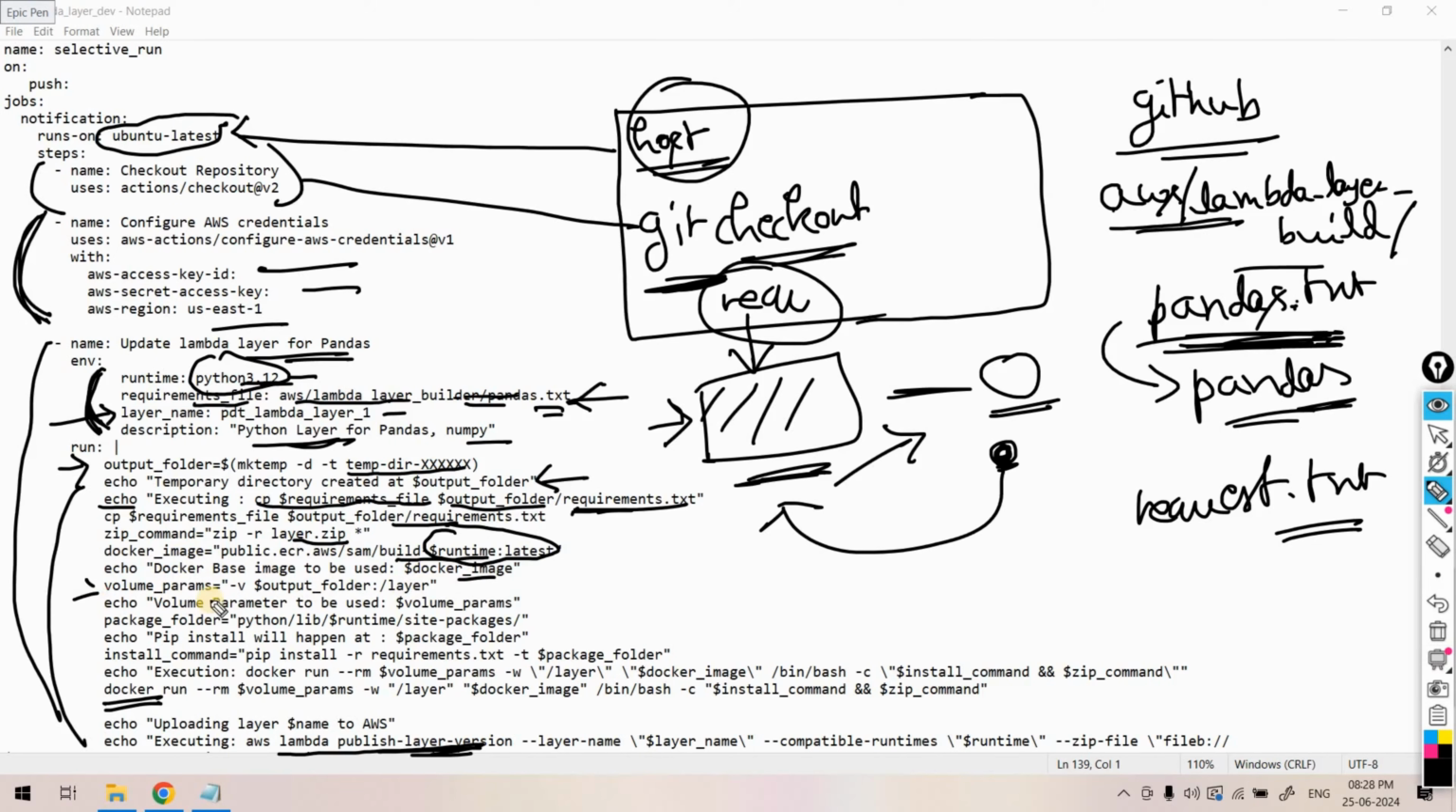Then the volume mounting command we are executing, that is -v. We are defining our output folder, that is the temporary directory, and mounting it with the layer directory. This layer directory will be our container's working directory. So that is basically host volume mounting we are doing, and that's what we are printing here, the volume parameter to be used.